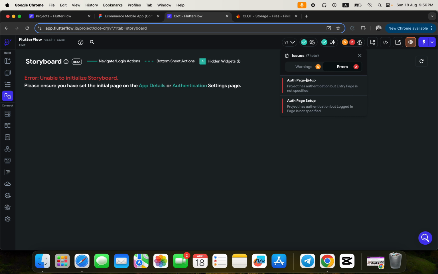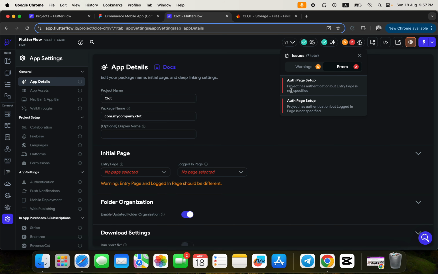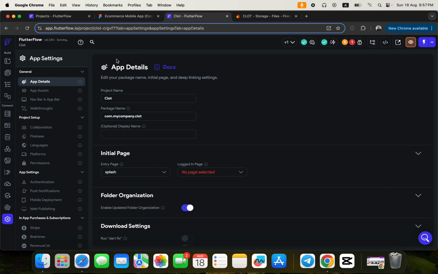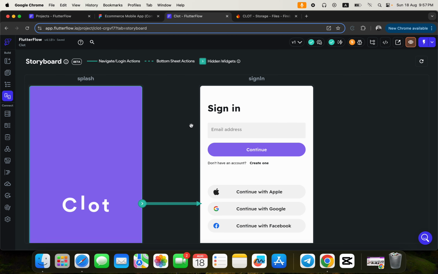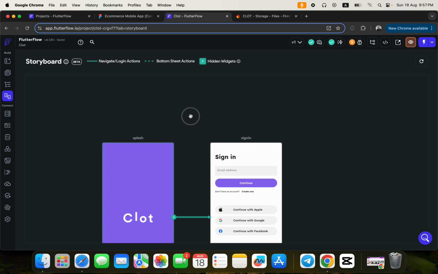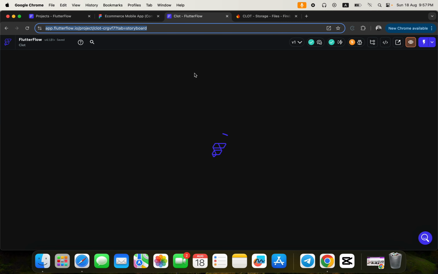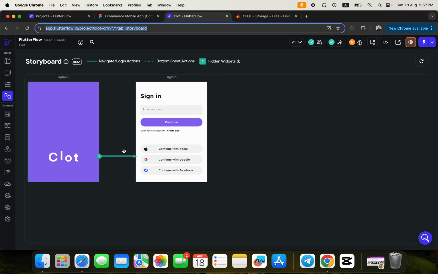Now let's go and set the initial page. So I'm going to click here. The arrow is going to bring me here. The initial page is the entry page. So I'm going to click here and say the initial page is going to be splash screen. That's fixed now. Then the logged in page is going to be home. All right, this is the logged in page. So now we've fixed those two errors. If we come back here to the storyboard, we can now successfully see the connections. The storyboard is just supposed to show you the connections. I think that crashed somehow. Okay, so yeah, this is my storyboard.